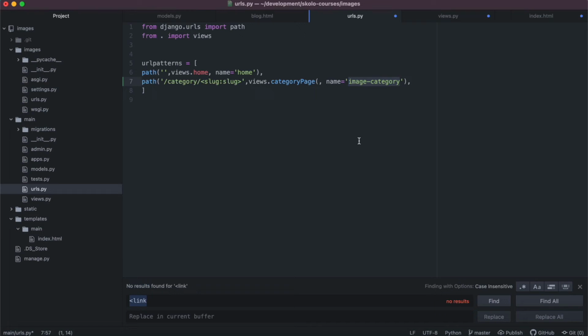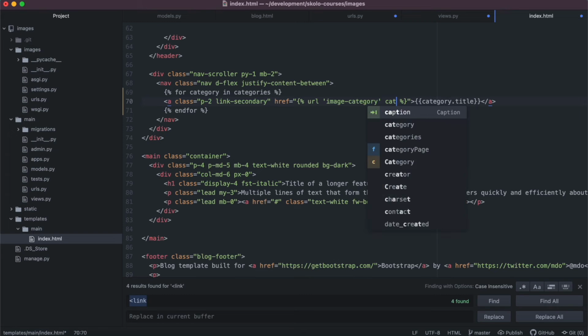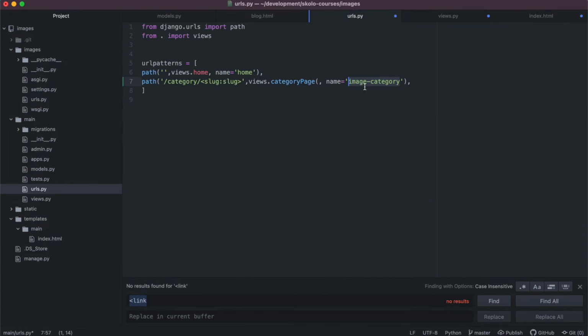So I'm going to copy that name of the URL there to go back into the index.html. All right, so this URL that we need to call over there is called image category. And then we need to feed it the slug, because the URL needs a variable slug. This slug is going to be the category.slug, like that. So when somebody clicks on this href, which is the href for this name called image category, it will route them to this category page.